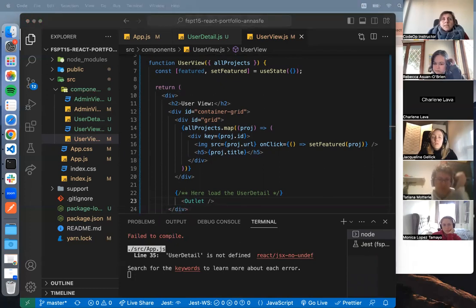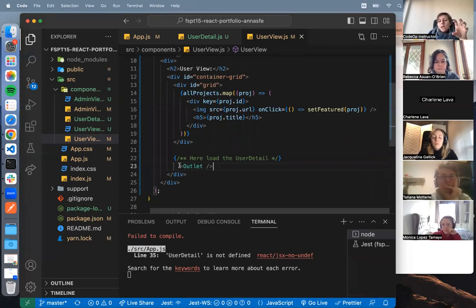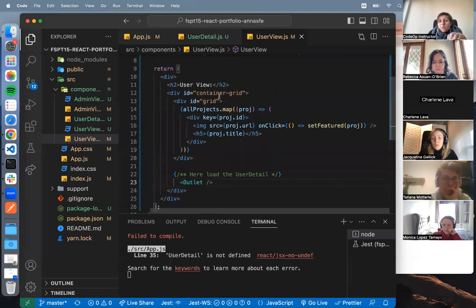And outlet means that here you load some of the nested routes. So of the routes that you have defined on the app, the one that is nested, you will load here the nested one. The component that you have already defined on the app that it's nested inside the other one. So we use this outlet.